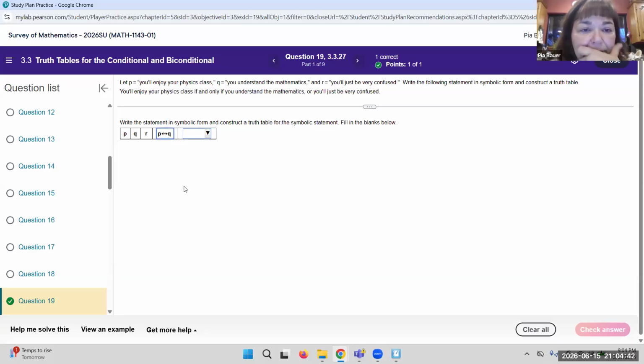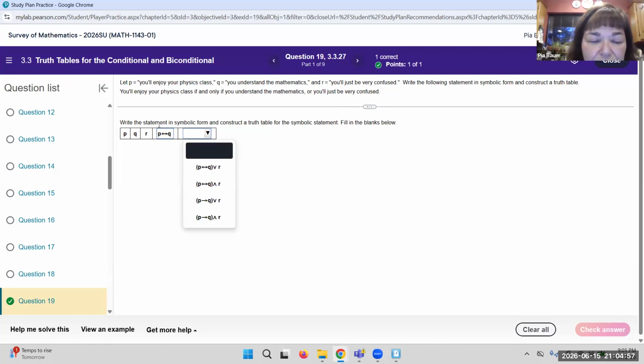So it should be this one. And that's in parentheses. Then it says or, you'll be very confused. Or is a disjunction, and that's actually the V. But this should be in parentheses. So you should have the biconditional in parentheses, so it would be one of like the first two. And then R, since it says or, it would be an or statement. So it would be this one.